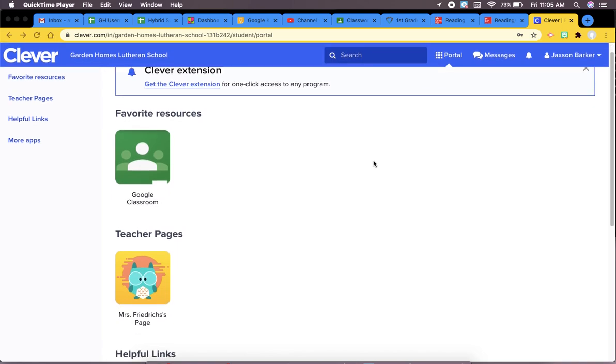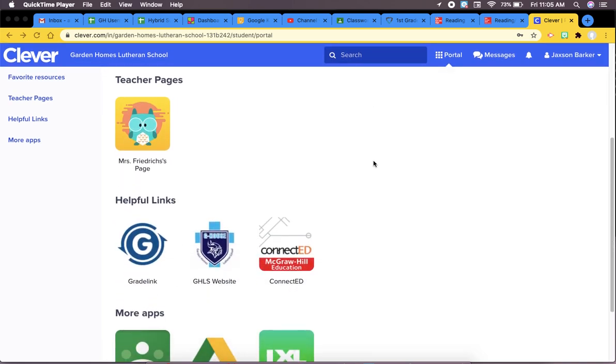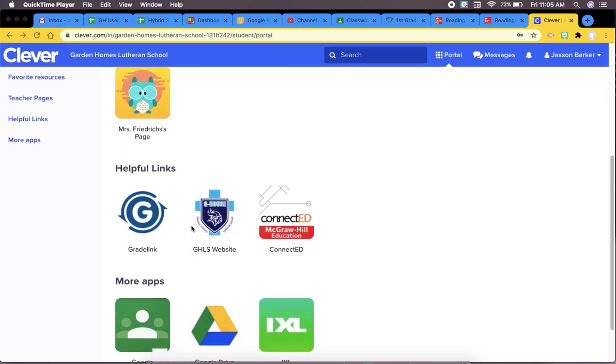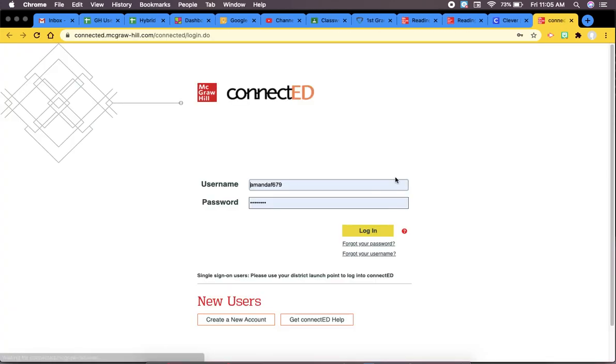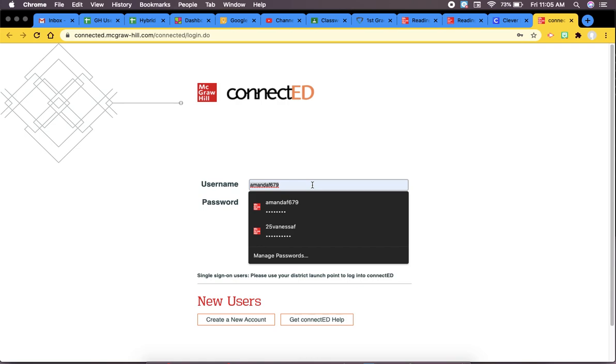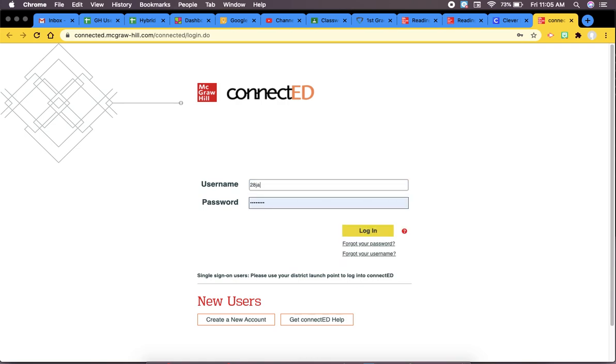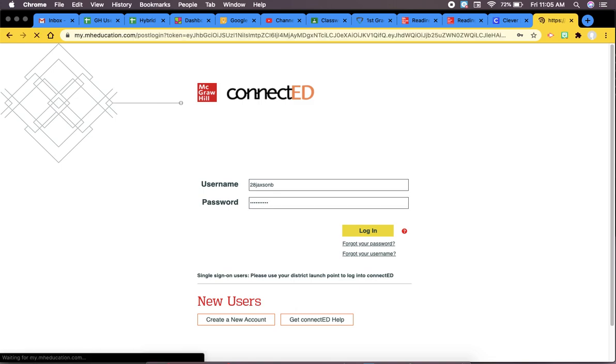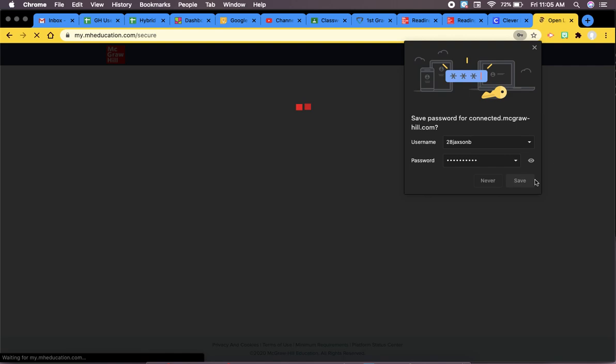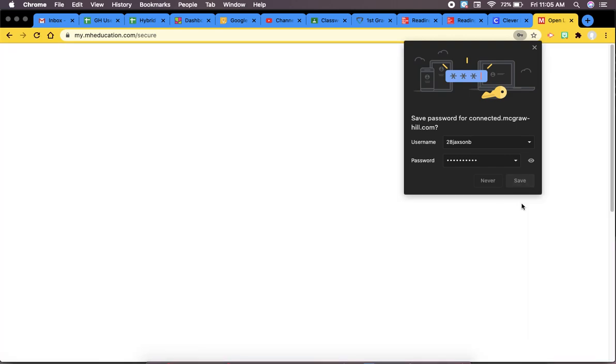When you're in Clever, you go down to Helpful Links where it says Grade Link, the Garden Homes website, and Connected. So you're going to click in Connected. And when you click in Connected, it might ask you for your username and your password. And if it does, you can go ahead and click in your username and password.